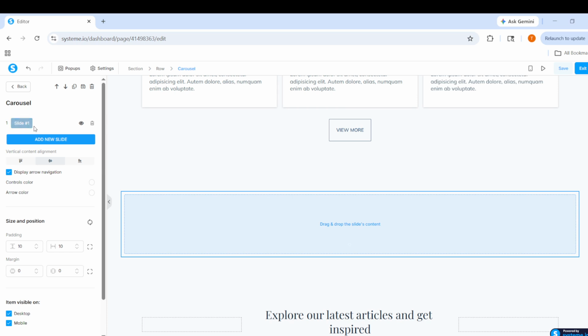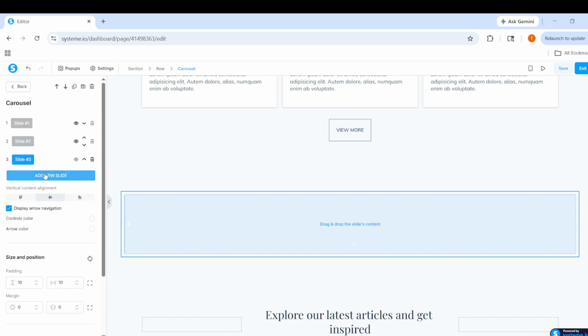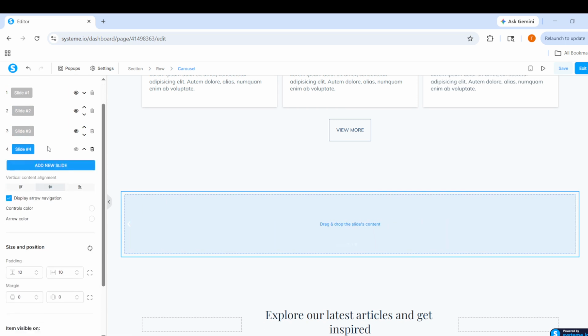Once the carousel is on the page, click inside the carousel element itself. This will open its settings in the left panel. Here you can adjust the total number of slides by changing the Number of Slides field. Set this based on how many pieces of content you want to display. Next, click on Slide 1 directly inside the editor canvas.